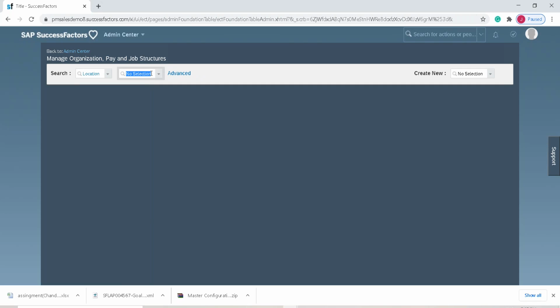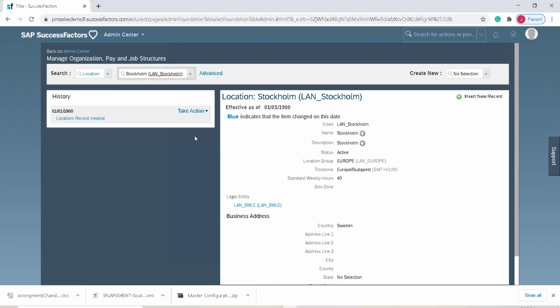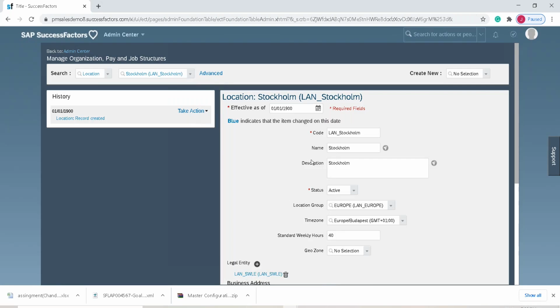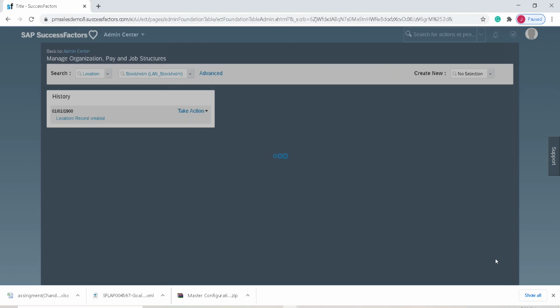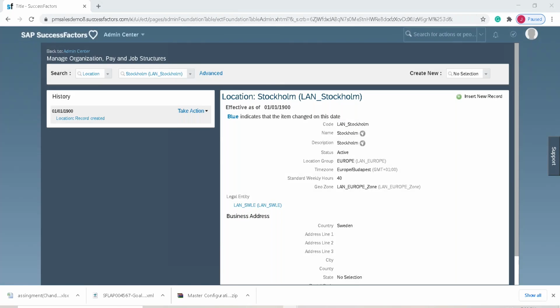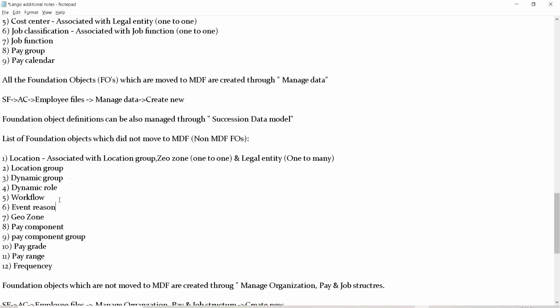So you can see home. You see here, Europe zone. Okay, we are saving it. Right. So what's the next one? Pay component. Okay.